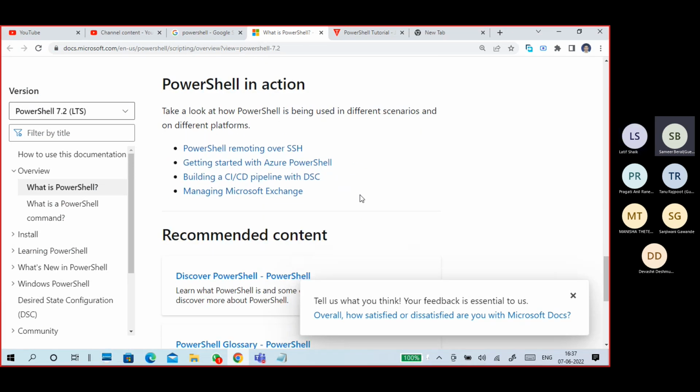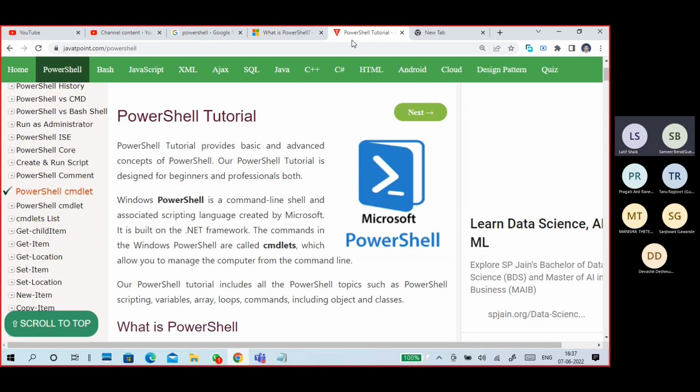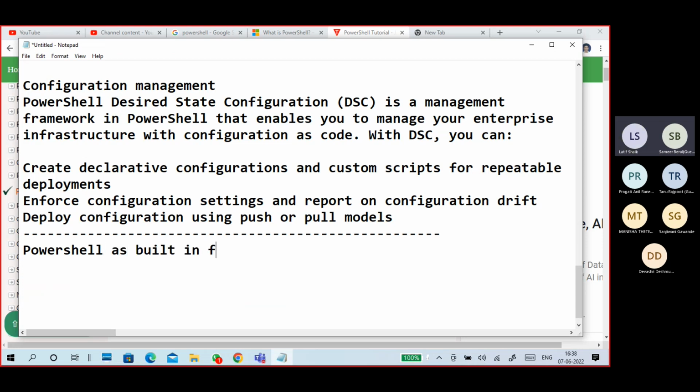So guys, PowerShell is a feature in Microsoft Windows, introduced in Windows 7 itself. First of all, PowerShell is a built-in feature. You are using it from Windows 7. It means it is automatically there in Server 2008.